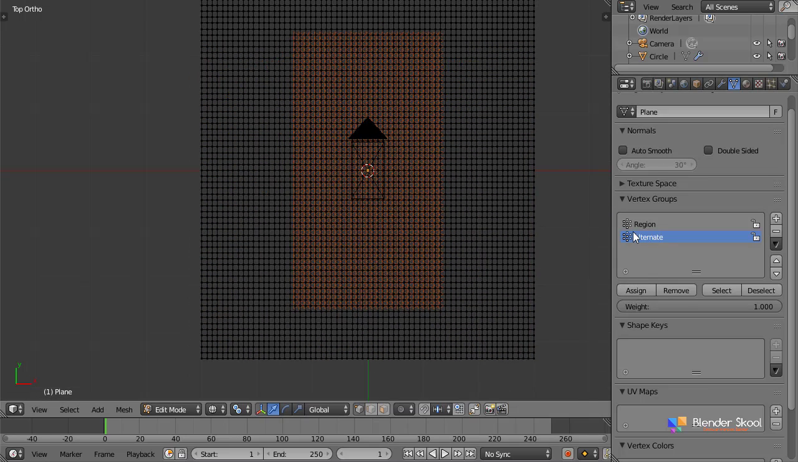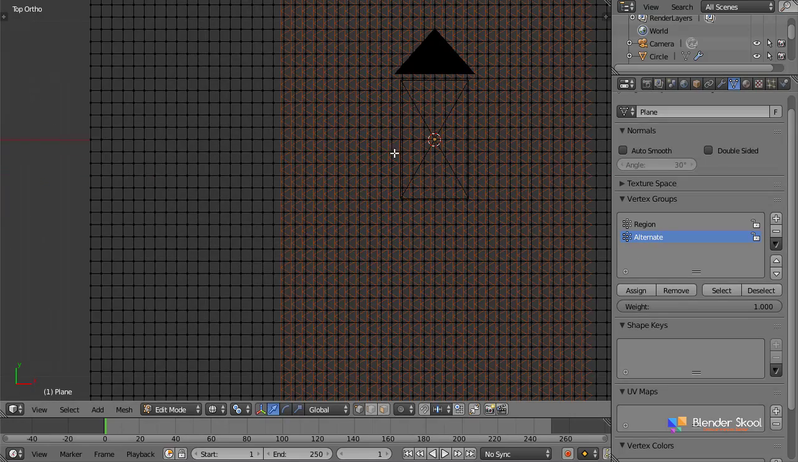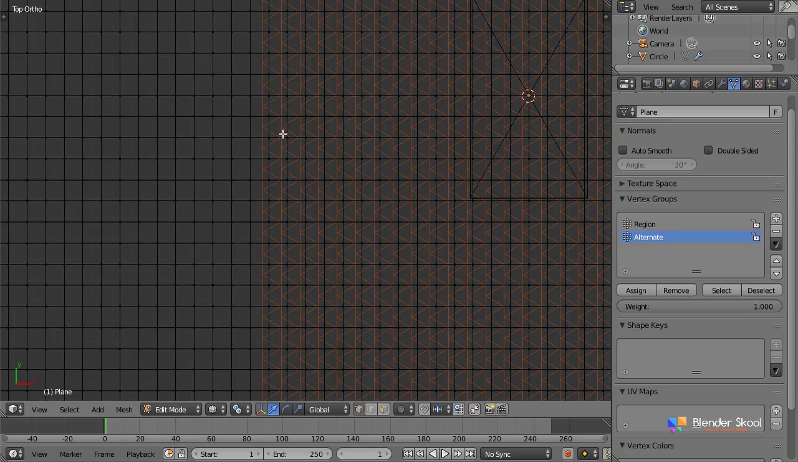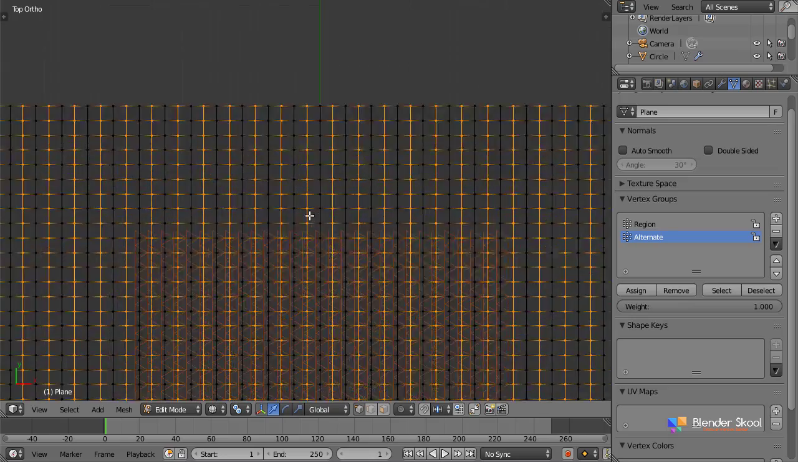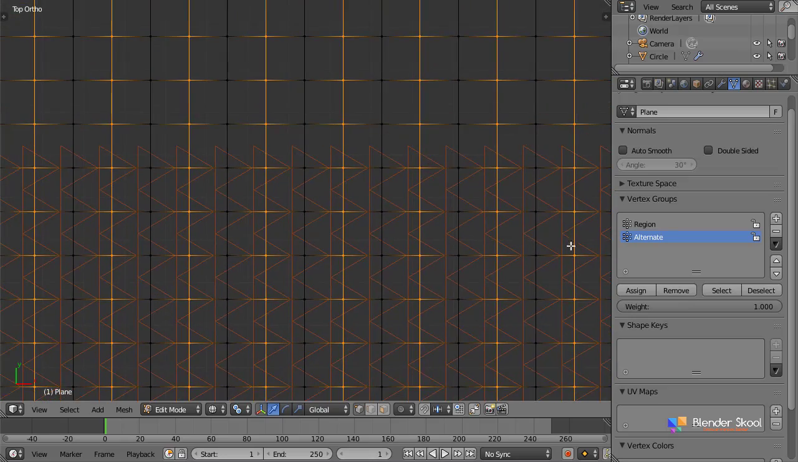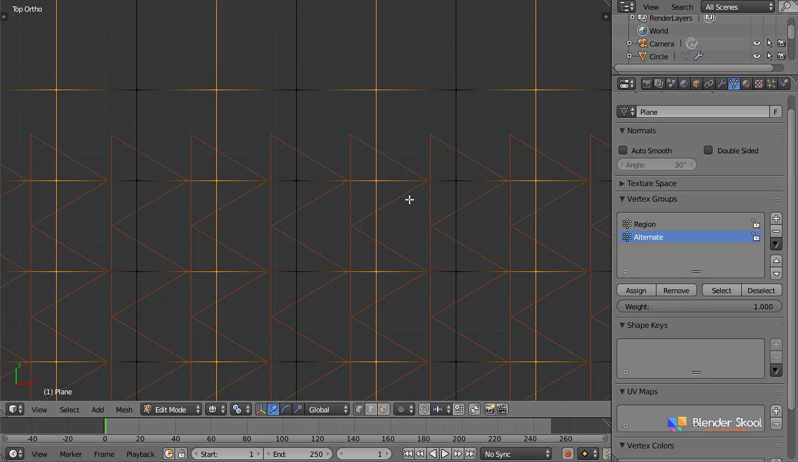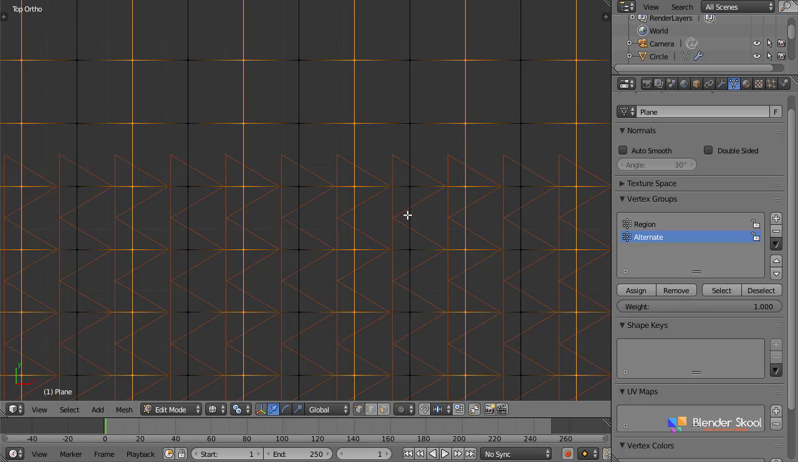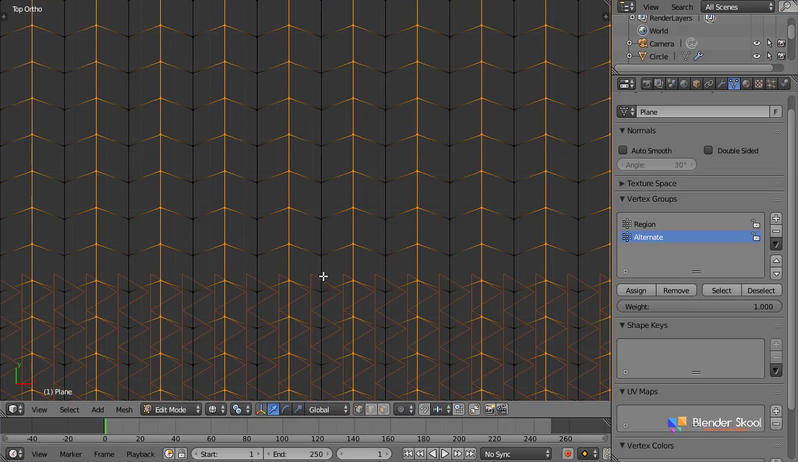The reason I'm creating a vertex group for this is it's really helpful. If we deselect this row of edges, I don't want to manually select them again, so I can click on the select button and it's selected again. That's really helpful. I always recommend you do that if you are following this tutorial. So let's move these vertices a bit up. Press G, then Y, and move it a bit up.